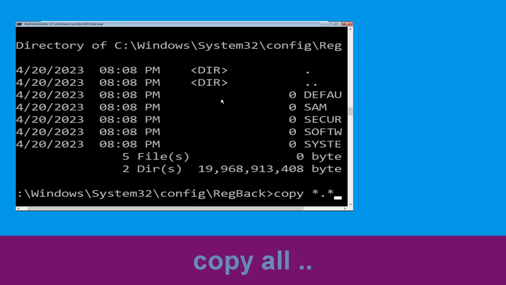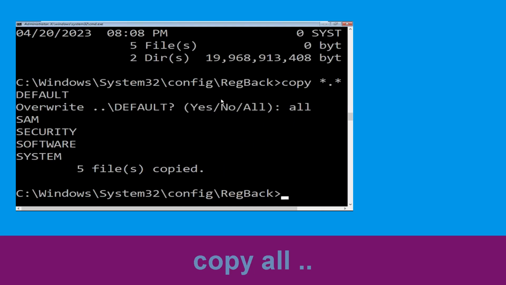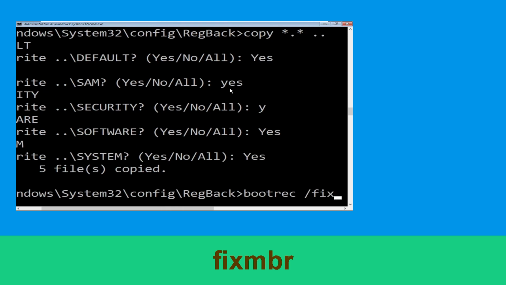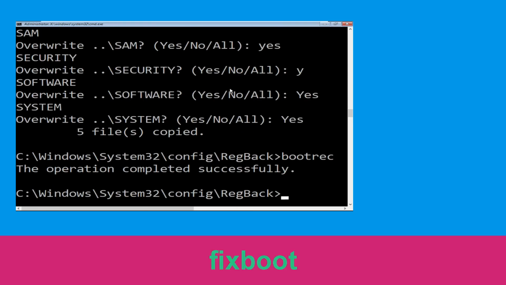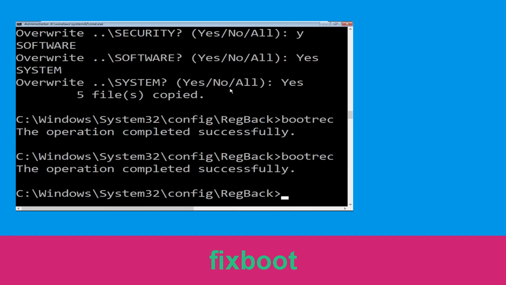Type copy * and hit enter. Then type all and simply hit enter to execute the command. Let's move to the next command. Type in bootrec /fixmbr and hit enter to execute the command. Type bootrec /fixboot and hit enter.